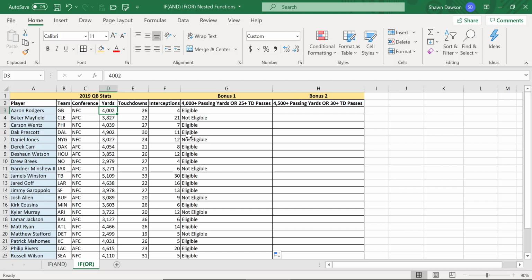But if I come down here and look at, let's say, Derek Carr as an example, this is where the OR function comes in, because while he does have more than 4,000 passing yards, he does not have 25 plus touchdown passes. But that's because we only need one of those criteria to be true using the OR function, okay? And again, I went through the OR function in a previous video, so I won't get too much into it now, but if you want a refresher, just feel free to go back and check that out. So you can see in here, Baker Mayfield's not eligible because he didn't have 4,000 plus passing yards or 25 plus touchdown passes, okay?